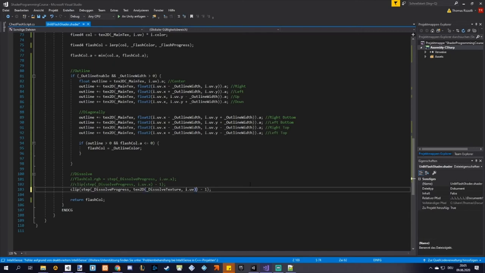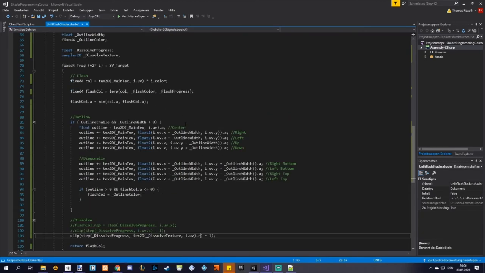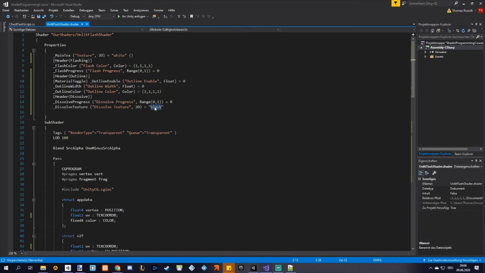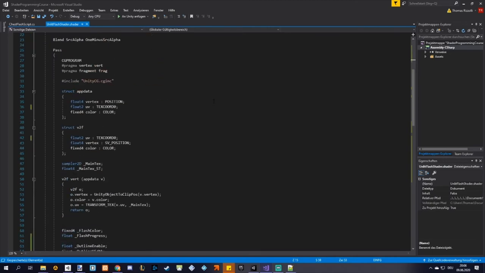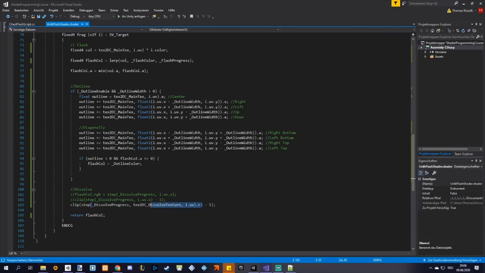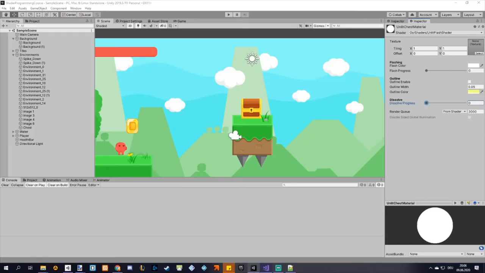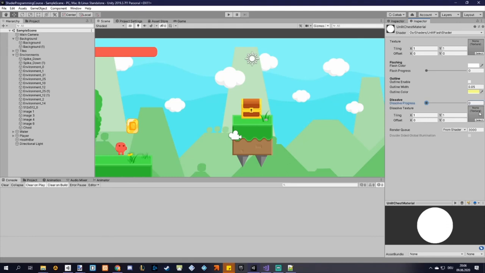Okay, and we here care only about the red or the blue or the green, it doesn't matter. It's a black and white picture where every color is the same, so we can also just use red. So let's do that. And here we have the problem, we don't use black, we should use white. Why? Because if we don't set the texture, we don't want to have it transparent. Because if everything is white, the clip will be zero and it won't clip everything. Okay? So there is no texture set.